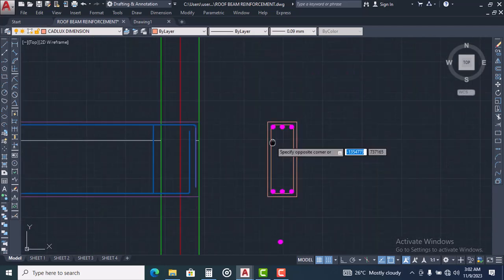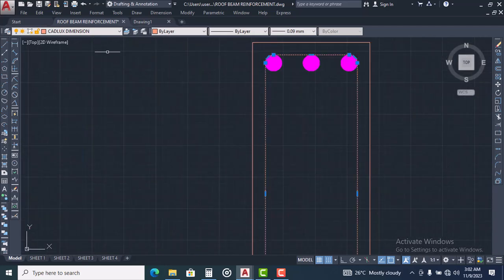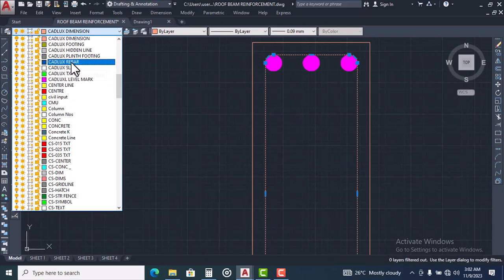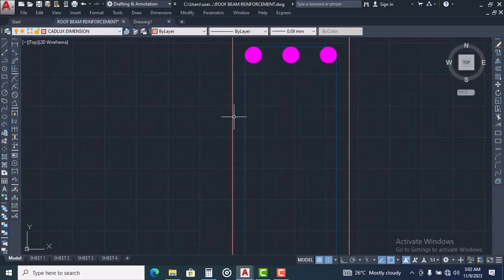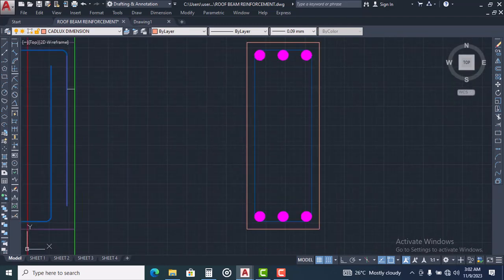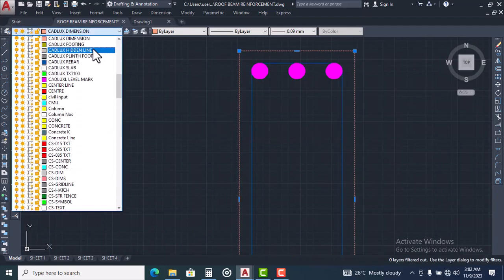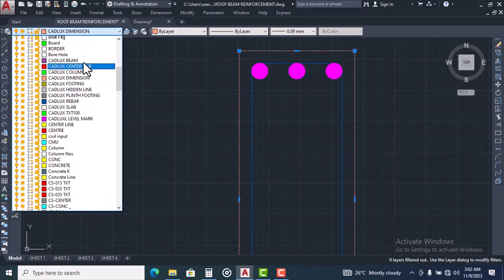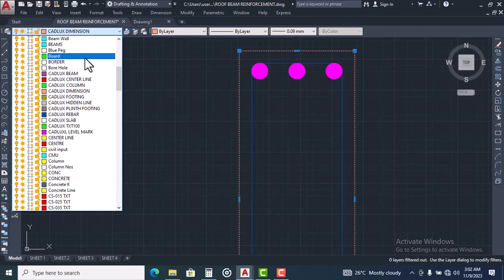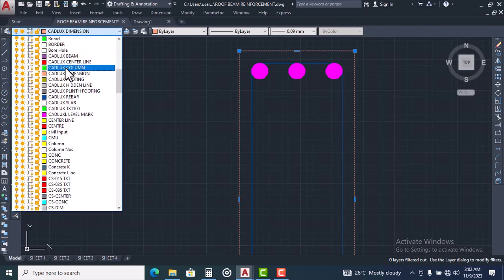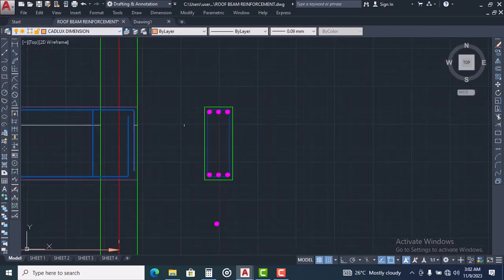So for our rebar, let's change this to rebar. So this is what we have. For the concrete, we can use this as column. So this is how it is.